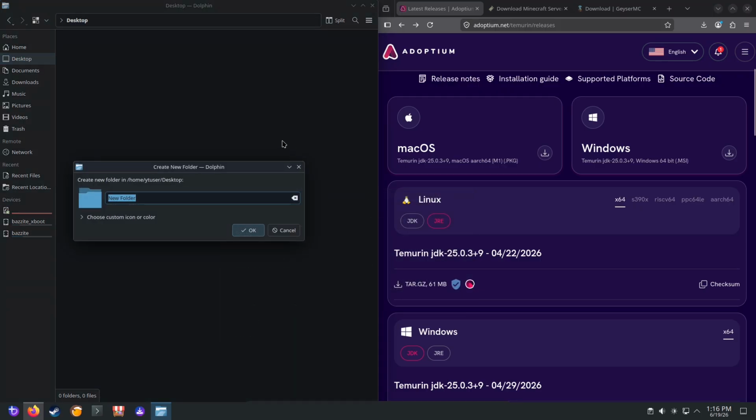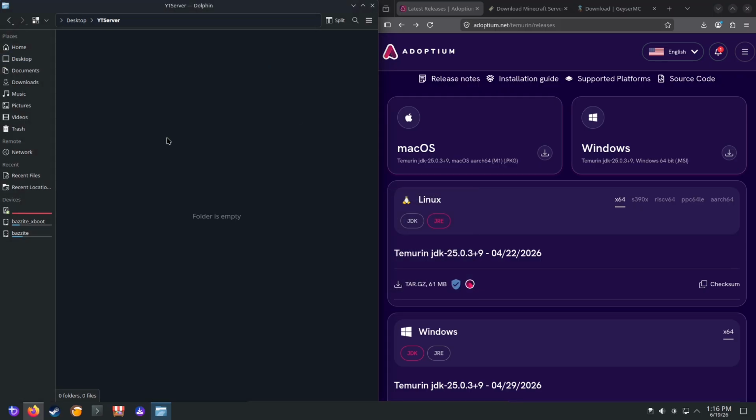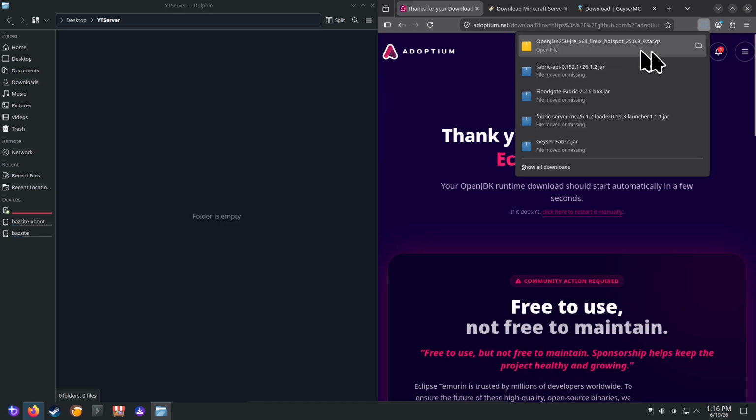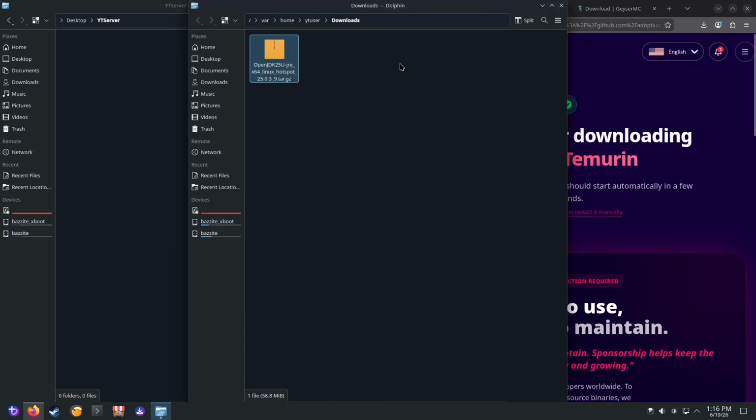I'm going to create a folder on the desktop called YouTube server, but you can call it whatever you want. Just make sure you know the name of it and it makes sense to you. That's really all that matters. It's the same three things. It's the same two mods and the same JDK, or JRE, matter of fact. It's just the Linux version because Minecraft is built and runs in what's called a Java virtual machine.